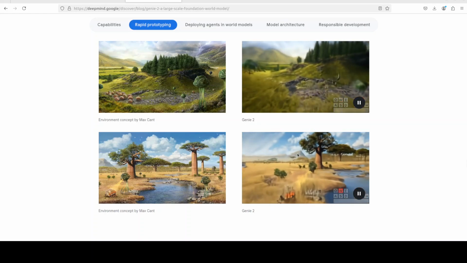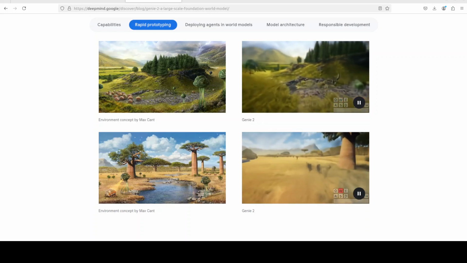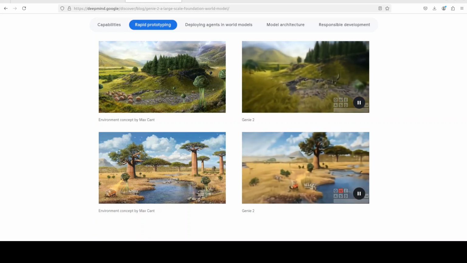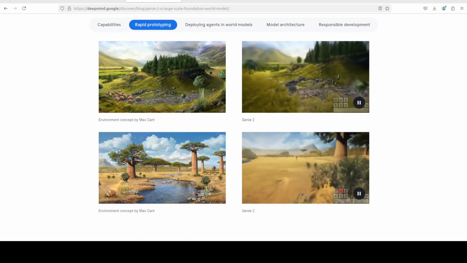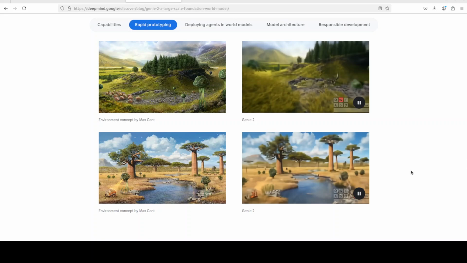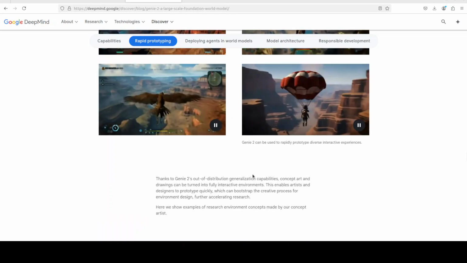And by the way, behind the scenes, it is using something called a SIMA agent. SIMA stands for Scalable Instructable Multiworld Agent, which is also developed by Google DeepMind. And SIMA can follow natural language instructions to carry out tasks in a variety of video game settings.